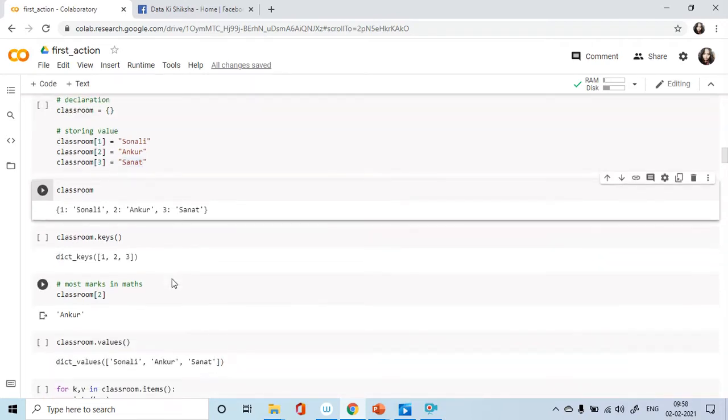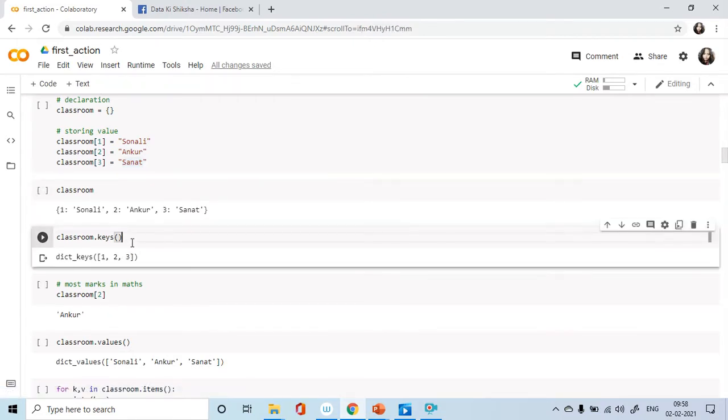So in a class, for example, when your paper is checked, your roll number is written. With the help of the roll number, we can find the student who has written the paper. So that's why. Okay, if you want to find just the keys, you can use classroom.keys. This is the keyword actually.